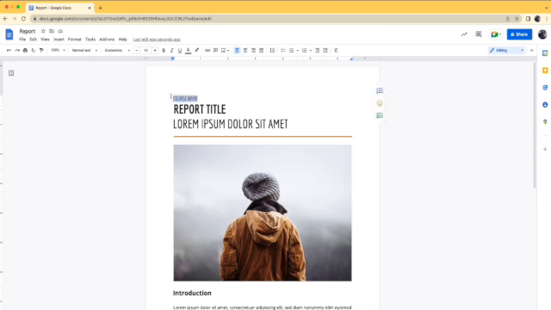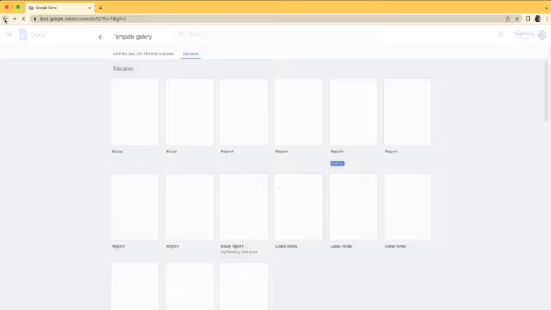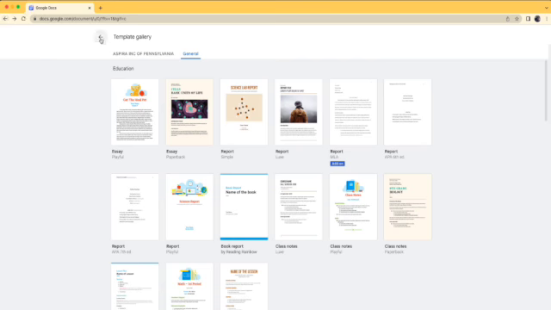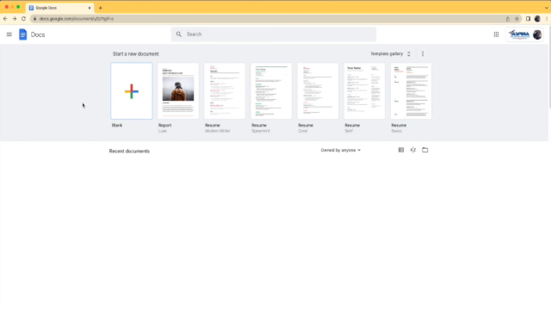Here, I'm going to type in my course name, the name of my project, and underneath that, I'm going to type in my name. But what if we want to start to build our own template? You can start with a blank document by clicking on the colorful plus sign.